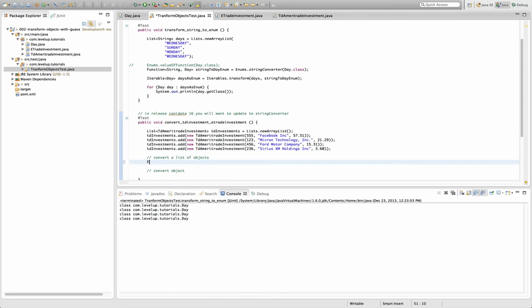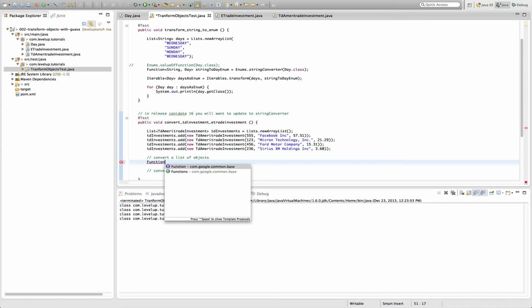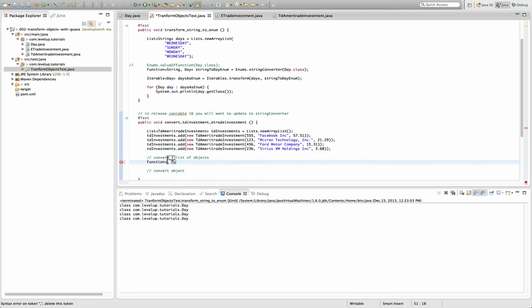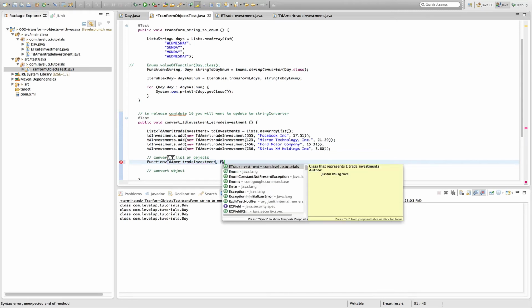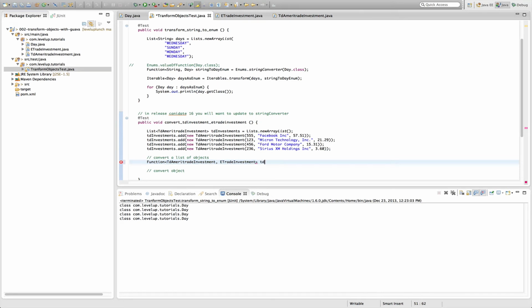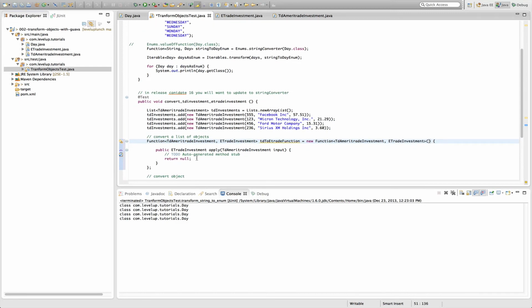investment itself. So we're going to create a function, and we want to go from the TD. What's cool here is if you ever get lost, the function has F and T, so I always think from object to object as you're typing this out. So I want to go from the TD Ameritrade investment to the E-Trade investment. We'll call this TD to E-Trade function. We can call it function or investment equals new function, and everything's kind of in there, and there's a supply.